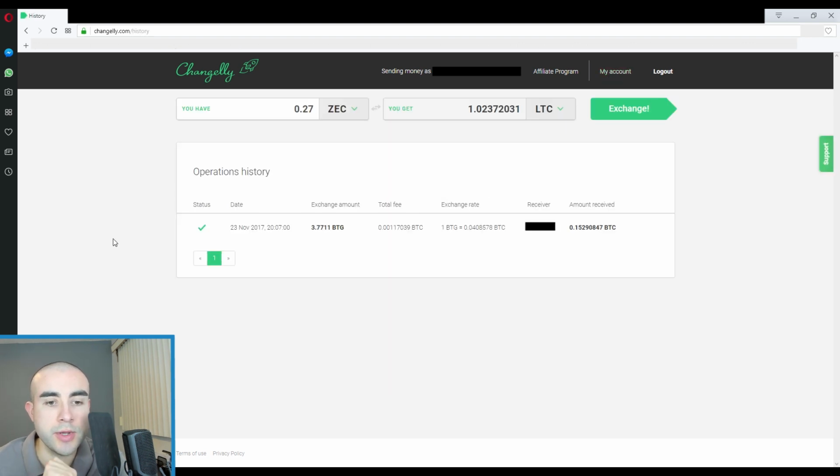As you can see, I did a recent transaction here on November 23rd. I exchanged 3.77 Bitcoin Gold. Here was the total fee at the time of the transaction, and this was the exchange rate. One Bitcoin Gold at the time equaled 0.04 Bitcoin, which is what I exchanged it for. And then it shows you the amount of Bitcoin that you received. So that's basically it there. But again, you can always keep track of your transactions here if you need to.